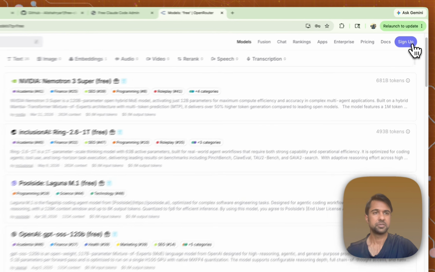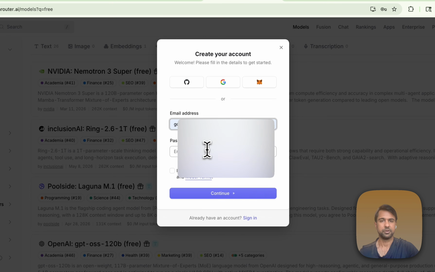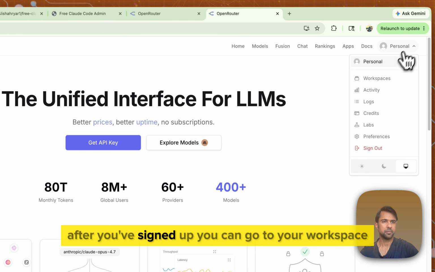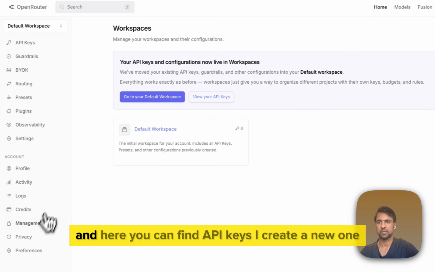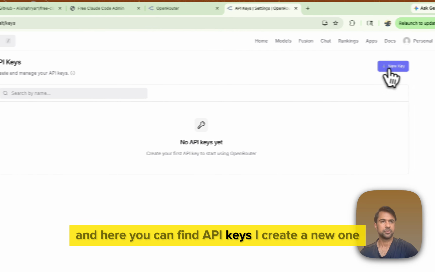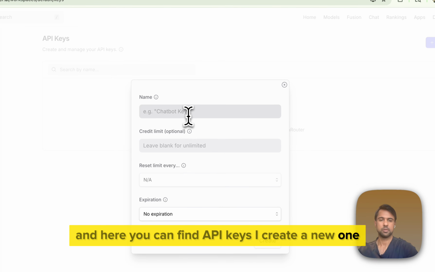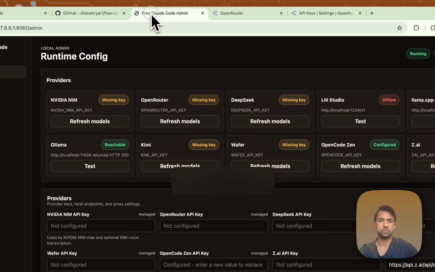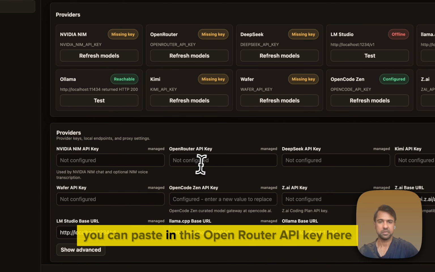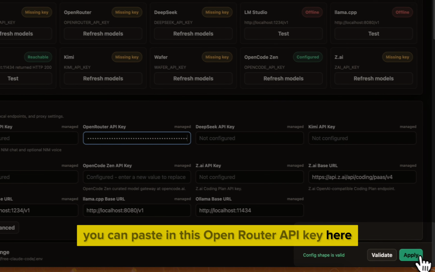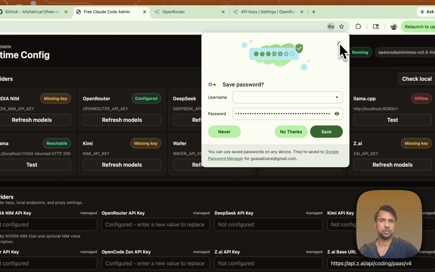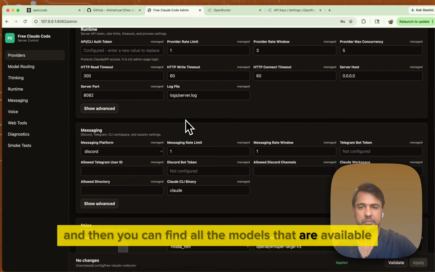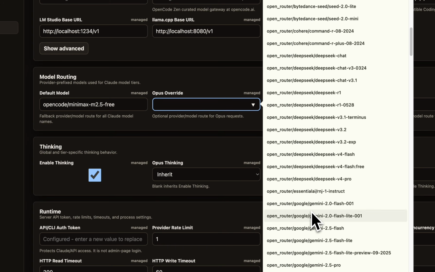So to use this, you'll need to sign up for OpenRouter. After you've signed up, you can go to your workspace, and here you can find API keys, create a new one. And then once you have this, you can paste in this OpenRouter API key here, apply, and here you can see OpenRouter is configured, and then you can find all the models that are available through OpenRouter as well.